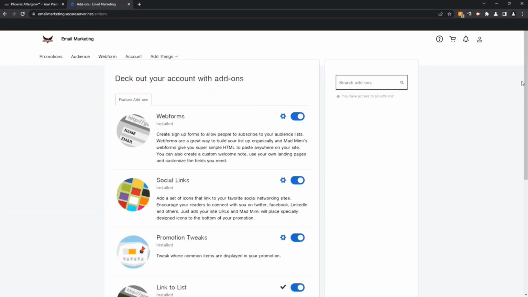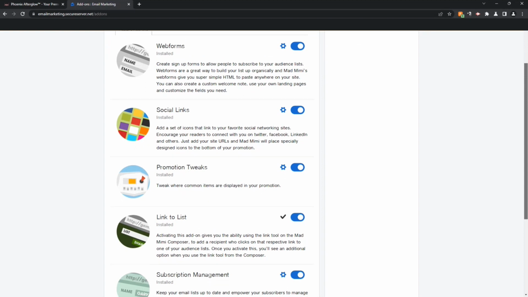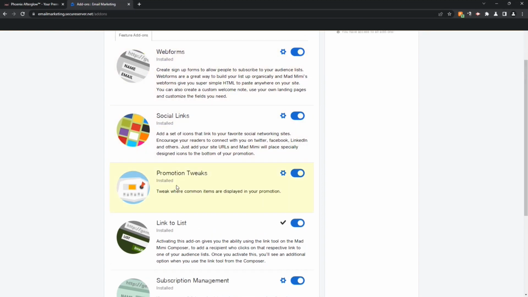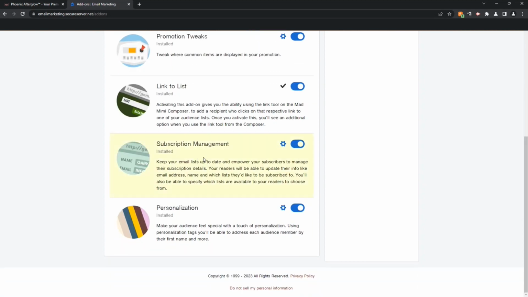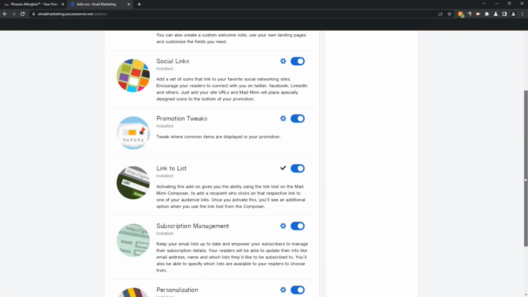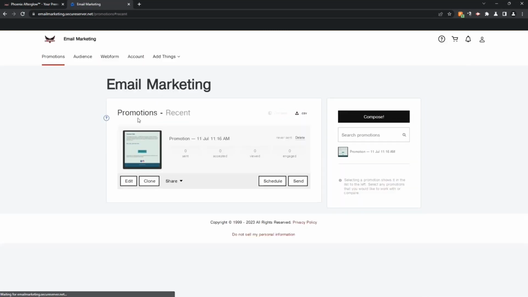If you go back to add-ons, add-ons is actually add more that you can do here. So if you check everything to have web forms, social links, promotion tweaks, link to lists, subscription management, and personalization, you have full functionality and customization of your email campaign. So now let's go back to promotions and work on your first email blast.